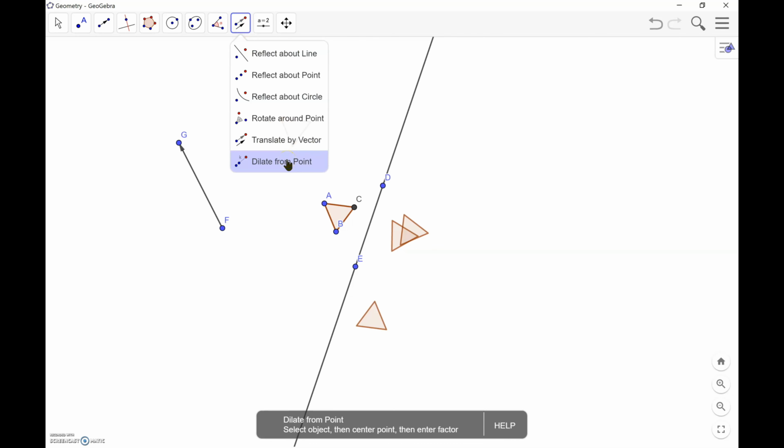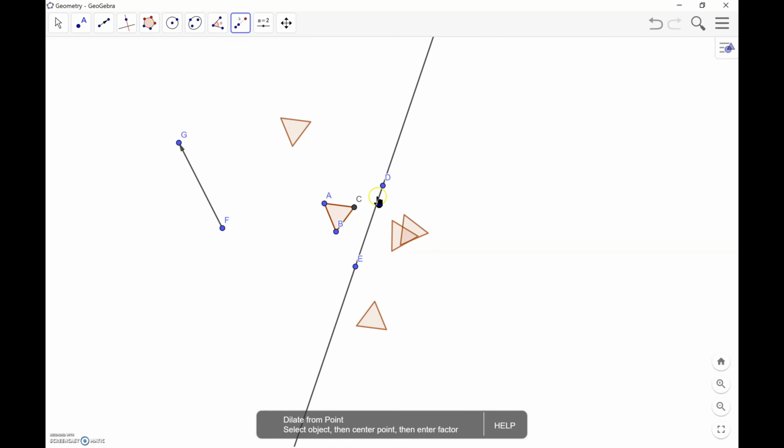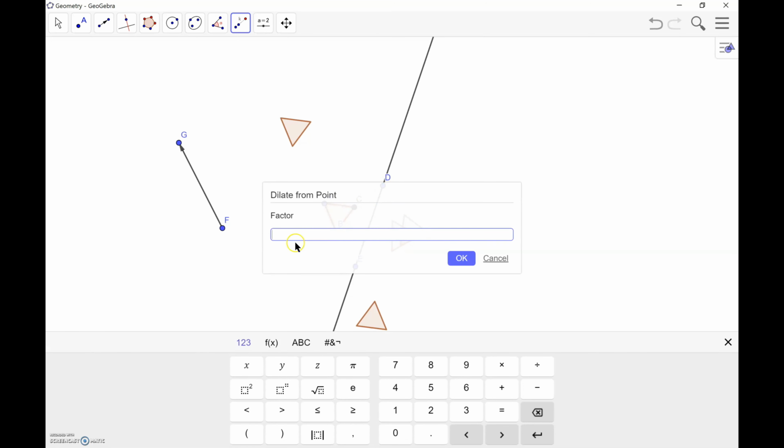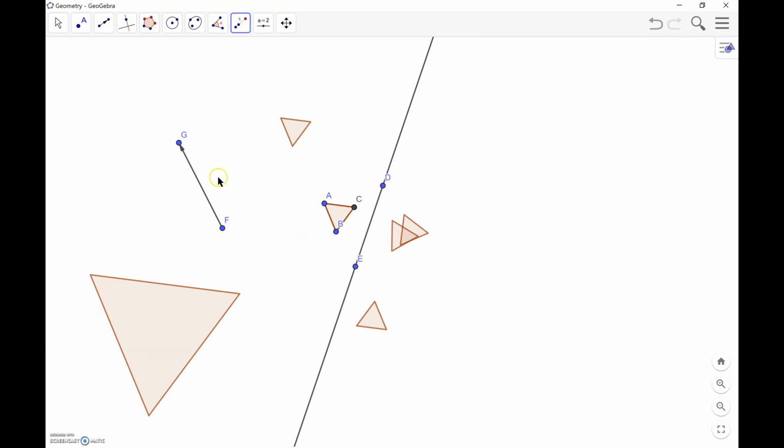And lastly, I can also dilate from a point. So if I select this point 2, then select my object, and then my point, I'm going to select the factor. Let's do a factor of 5, and there it dilates for me. Okay, so those are all the geometry tools that we are going to look at for today. While there are some more tools you can explore, this should give you enough of a basic foundation to really get started with using the geometry tool on GeoGebra.